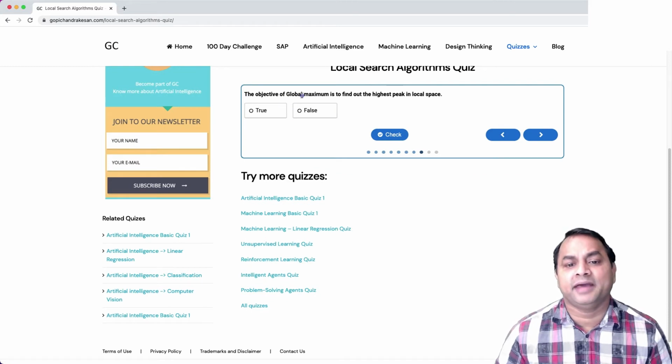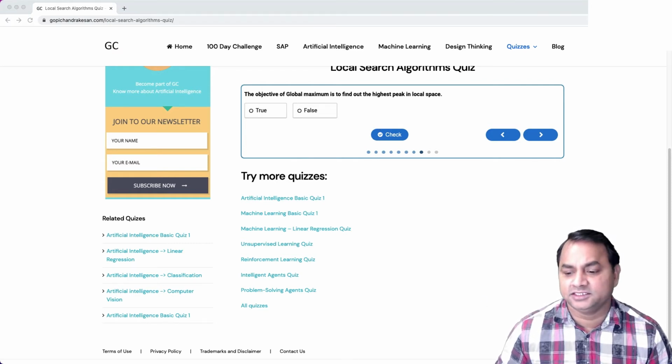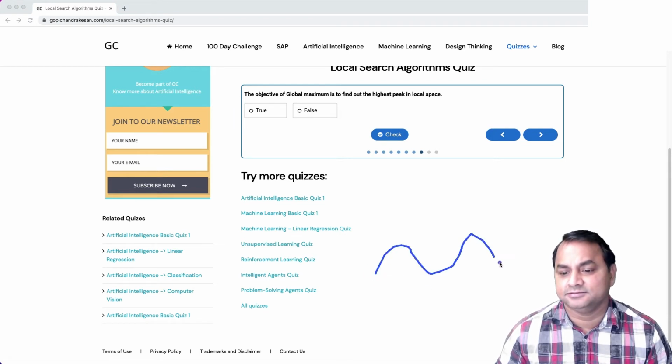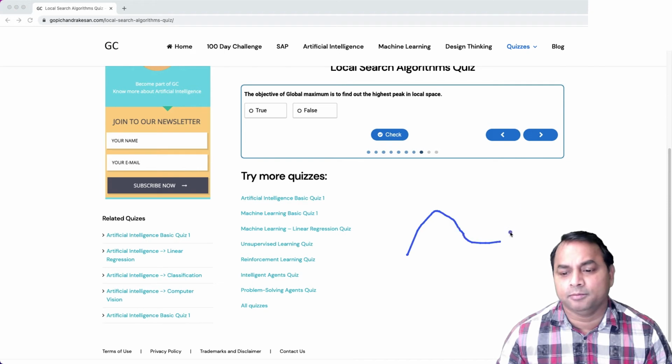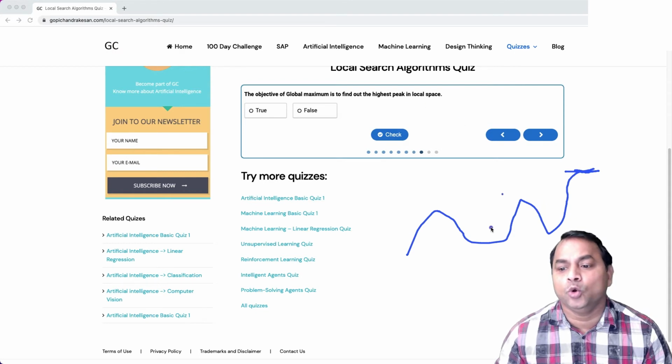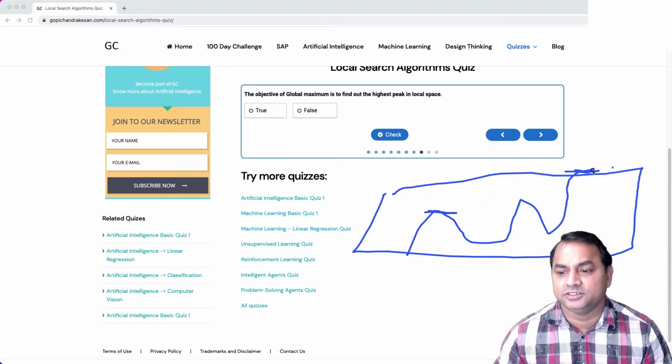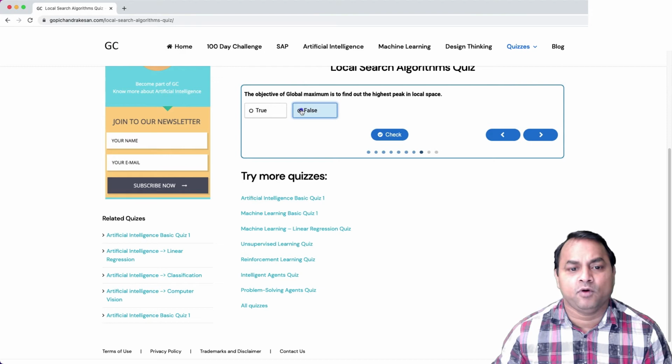The objective of a global maximum is to find out the highest peak in local space. If I give an example, the objective of global maximum is to find out the highest peak. If I want to find the global maximum, this is the highest peak, but it's not local space. If I calculate all three, it means that it's a global space. So it's actually wrong, so we need to select false.